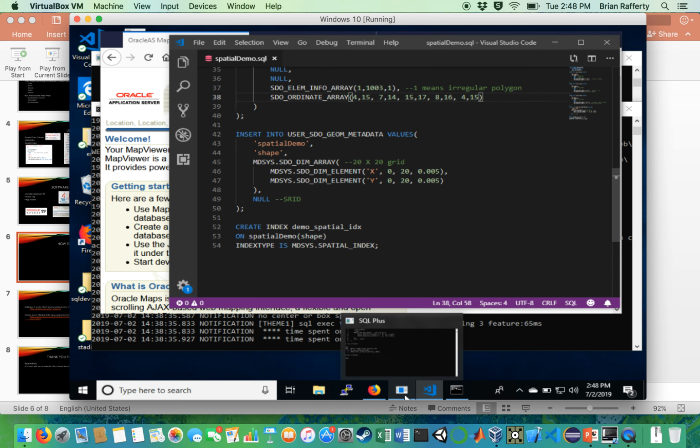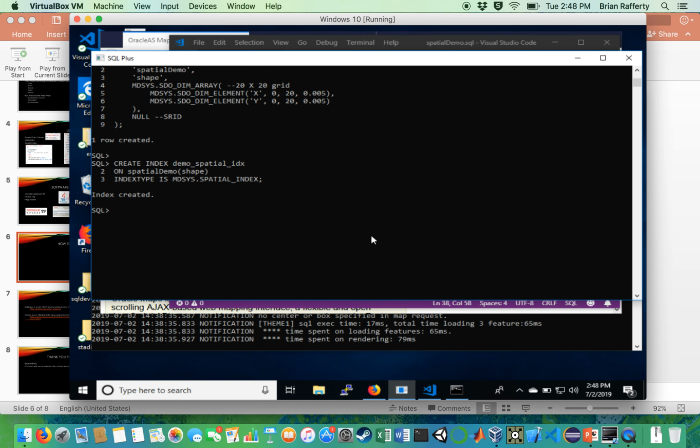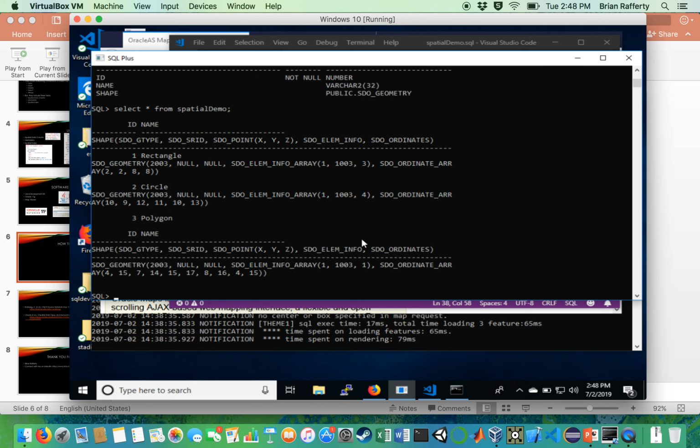So, I just want to show you guys my SQL table. So here's SQL, and I am going to describe spatial demo. So it shows the 3 columns. And then we can do a select star from spatial demo. And that shows all 3 of the shapes inside. I've already taken the time to copy paste the code into SQL.